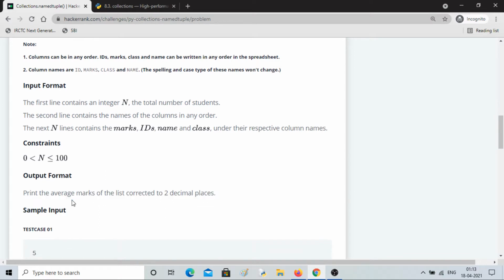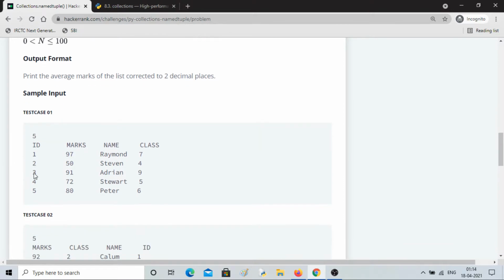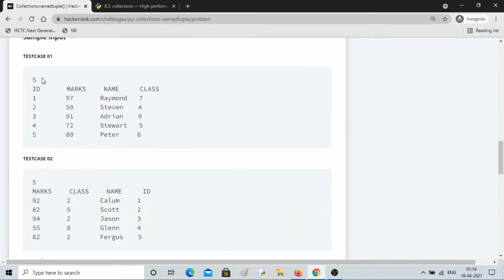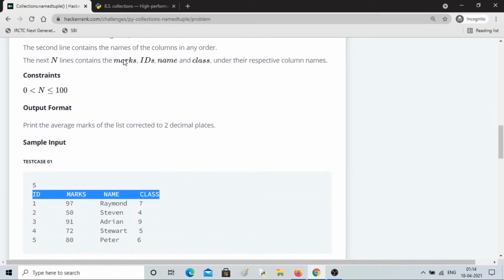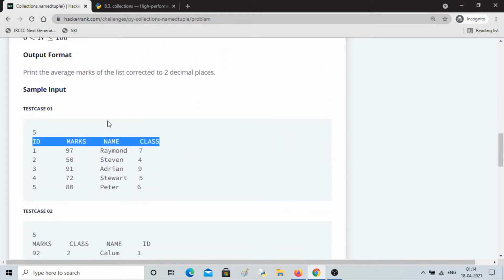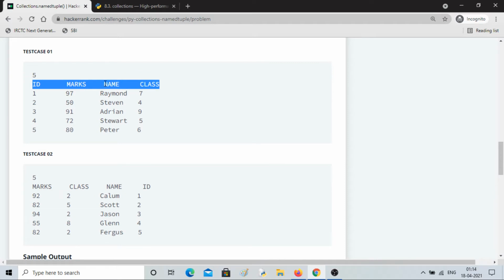Then we have to print the average marks, up to 2 decimal places. Then there are 2 test cases given to us. The n value is given in the first line, which is 5. Then in the next line the names of the columns are given in any order. Here the order is id, marks, name and class. Here the order is marks, class, name and id.